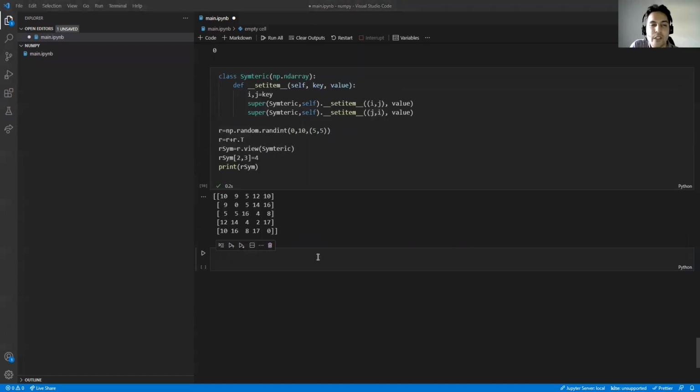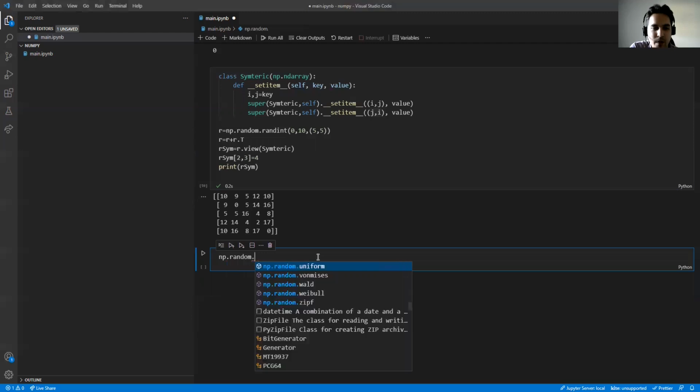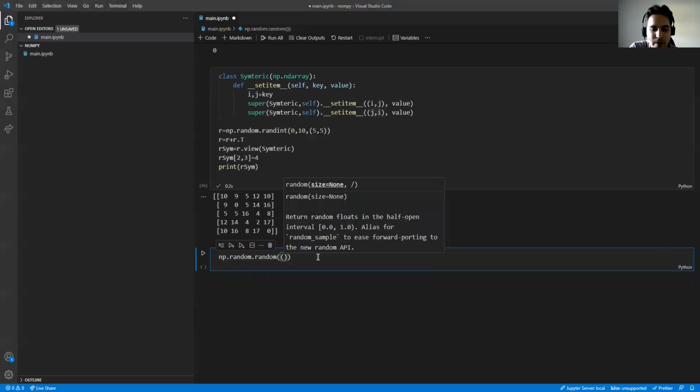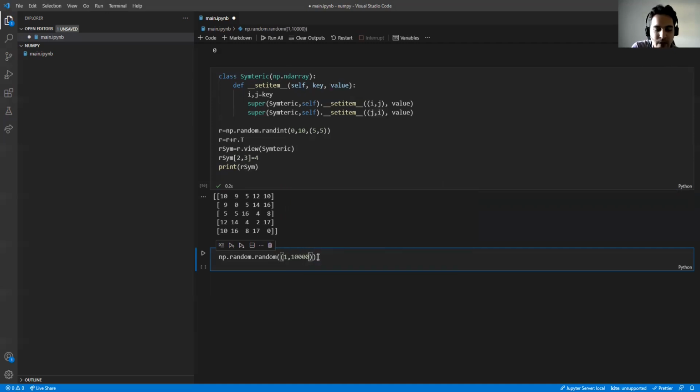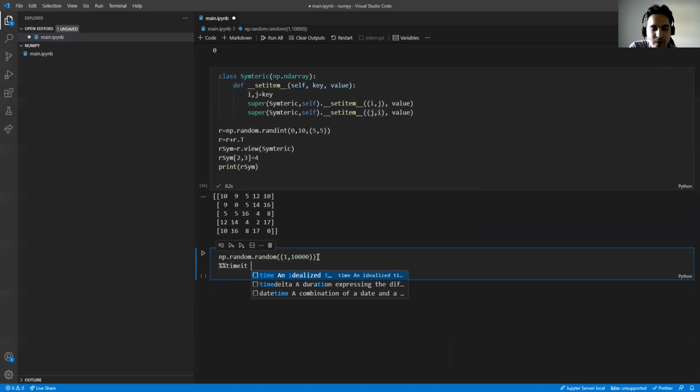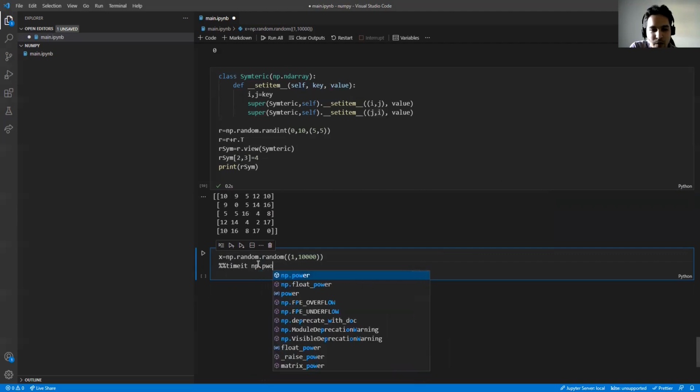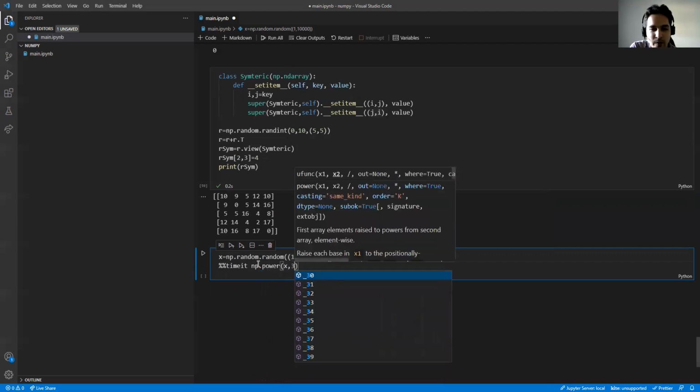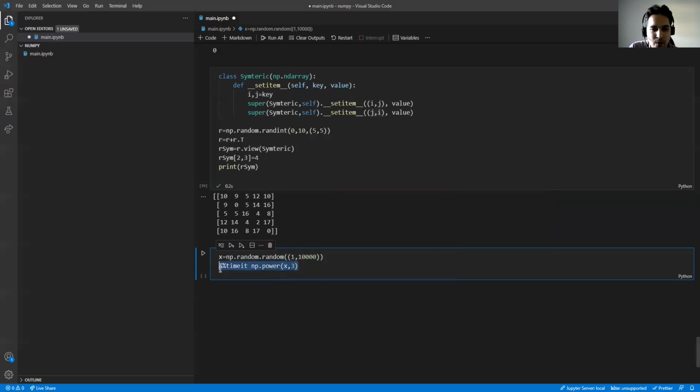Suppose we have a large vector. I want to create a random vector, and the size is like 1 in 1,000, something like that, or maybe more than that. And what we want to do is calculate the time when I want to calculate the power of 3 of this matrix or vector. One of the ways is using np.power. So I can say np.power 3. Another way I can use is I only can say x to the power 3.